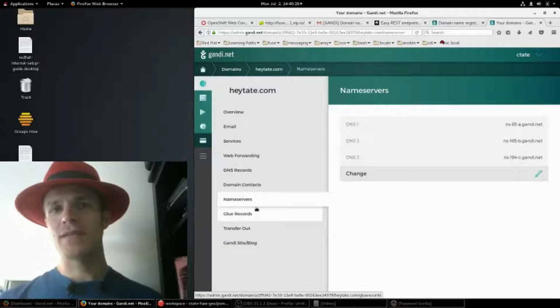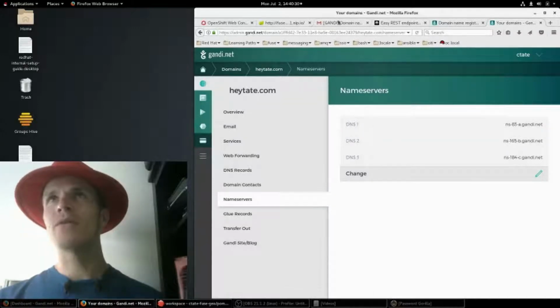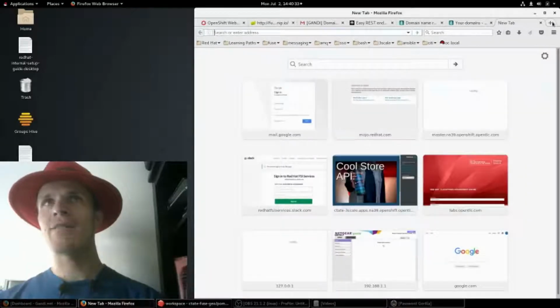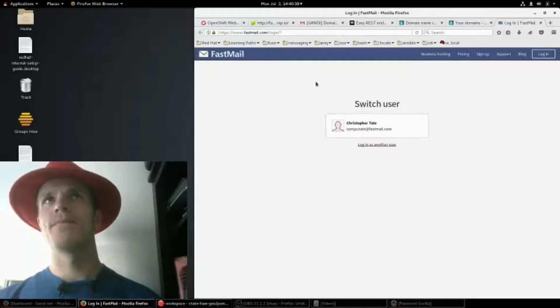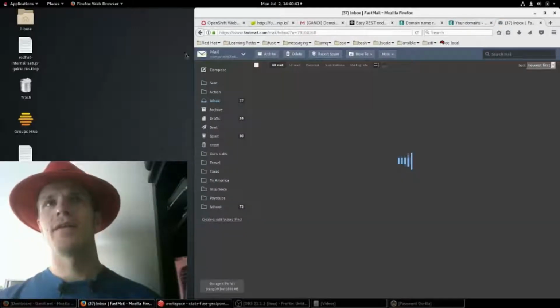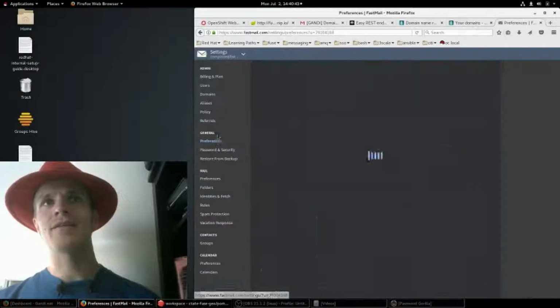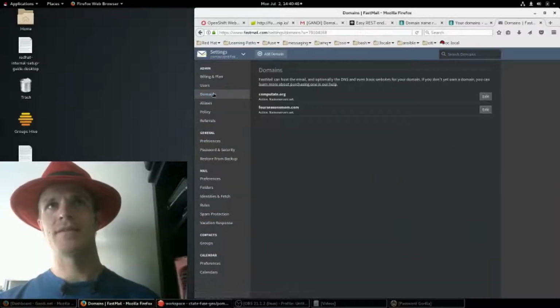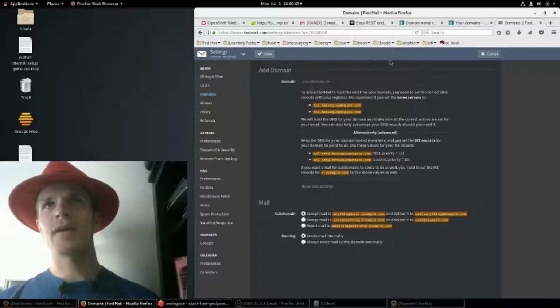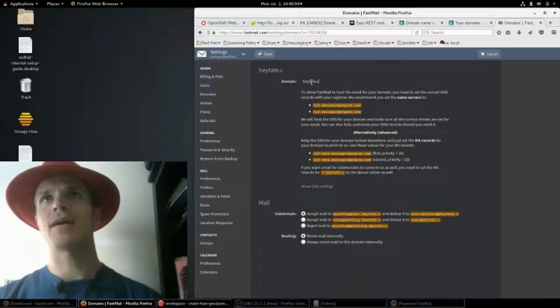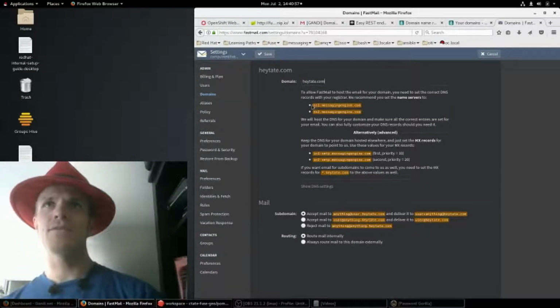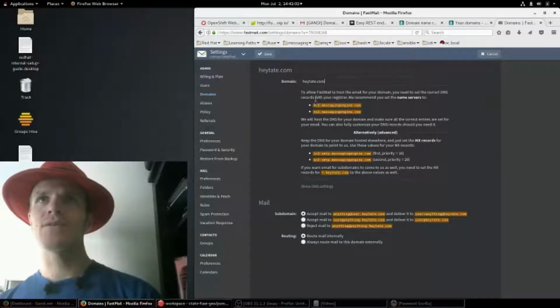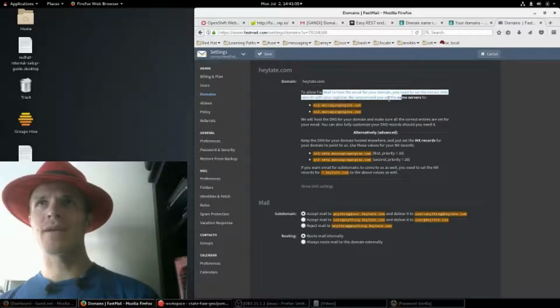So I could go and choose a different name server here. For example, I manage my email, I have email through fastmail.com. And with Fastmail, you can also manage your DNS records for your domains. So I could go and add a domain here for heytate.com. And all I need to do to make Fastmail manage my records is to use these name servers that it recommends.